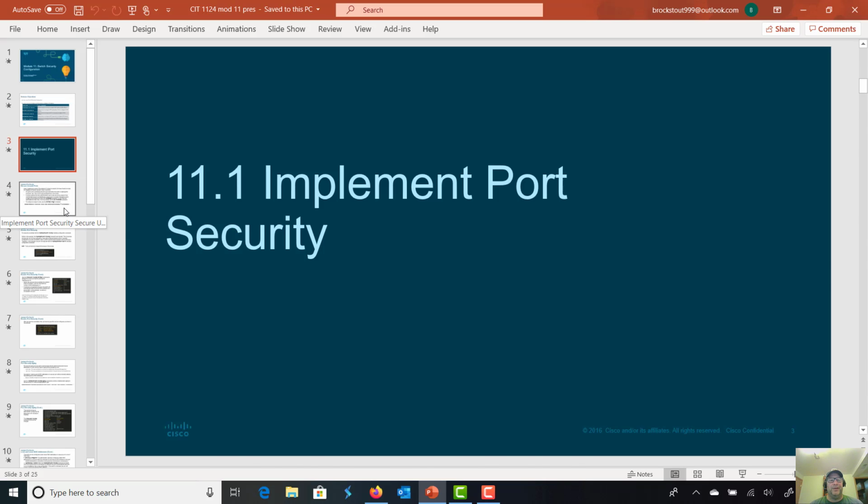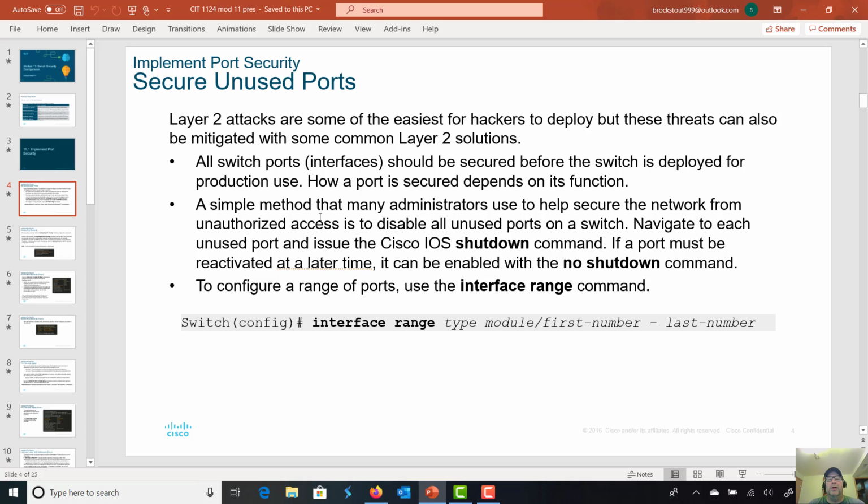Implementing port security. The first thing you can do to make a port more secure is take a page out of the Cisco router book and just turn the interface off. By default, switch interfaces are turned on. Router interfaces are turned off. So on a router, you don't have to worry about shutting down interfaces you're not using because they're already turned off. But on a switch, all the interfaces are already turned on.